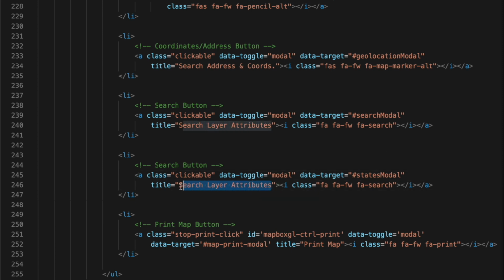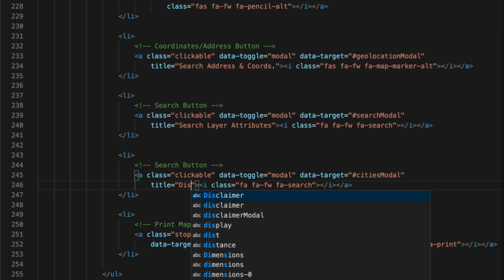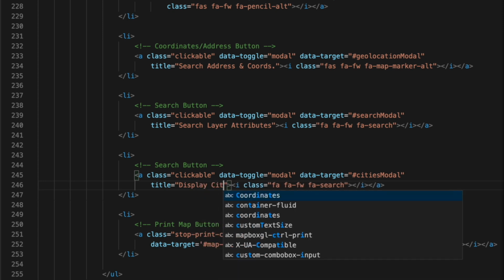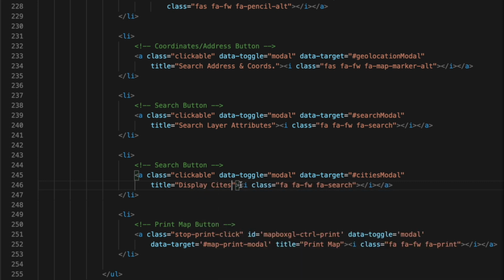And maybe let's call it a cities modal. Let's display all the cities in a country if we click on it. Cities modal, and then we'll say display cities, and I don't know how yet.